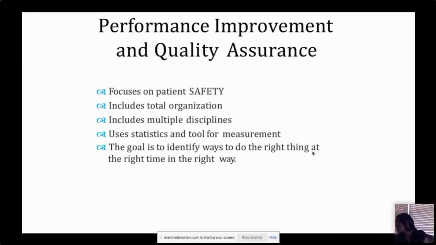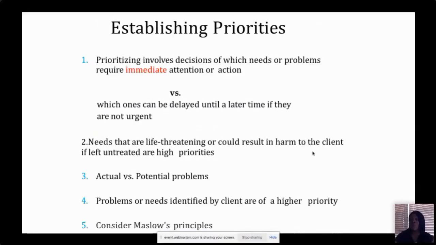This is pretty cool. I love that. All right. Performance improvement, quality assurance. So recap. They focus on safety. Safety is at the center. You know that already. Everything we do is for the safety and the best of the client. It includes the total organization. It's multidisciplinary. So this is a recap of what we just talked about. I like to do that because it sticks to your long-term memory.